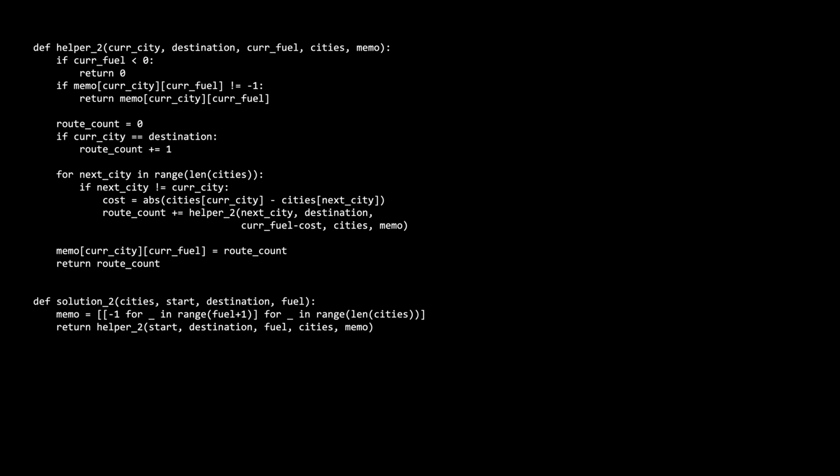So this is going to be the full code, which is very similar to our first solution, but let me walk through the step-by-step differences. The first thing is the initialization of our cache prior to making the initial recursive call. I've called this cache memo. The cache is going to have one row for each city and fuel plus one columns for each possible fuel value. The reason for the plus one is that we need a spot for a fuel value of zero.